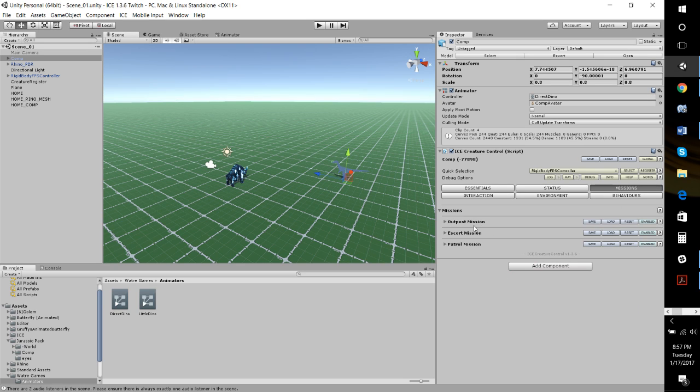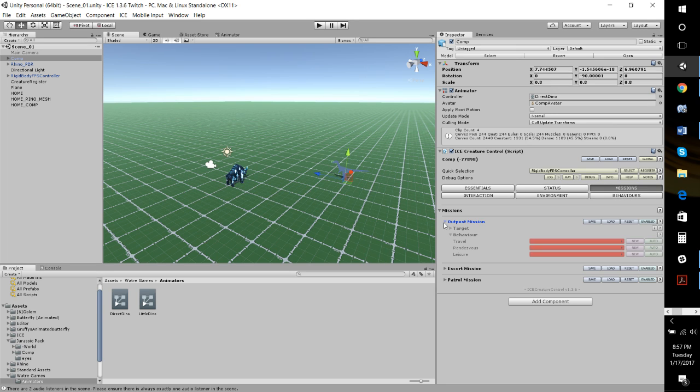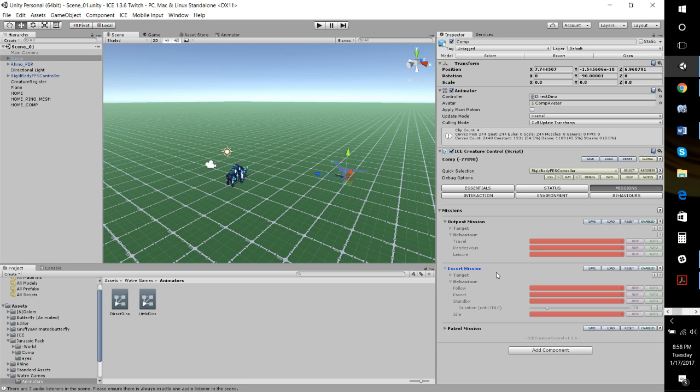And you can set up things in missions here to make it a little more complex. You can set up outpost missions so that, for example, a hunting ground, a specific spot where the creature might hunt, might be a valid outpost for when it gets hungry. And escort can be used for things like herding behavior, for herd creatures, or a pet dog for the player, so that it follows the player around.